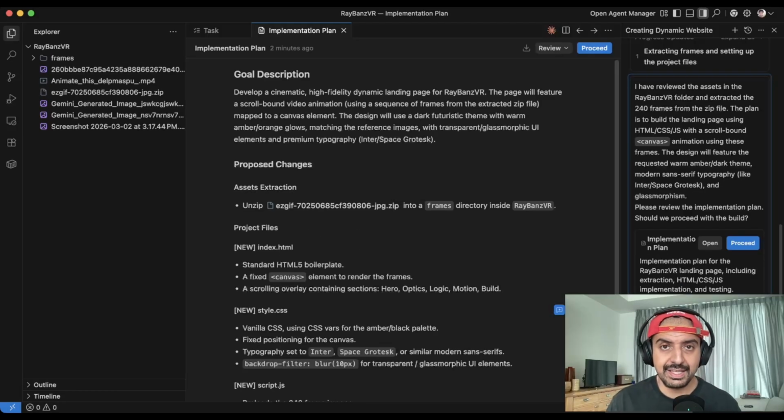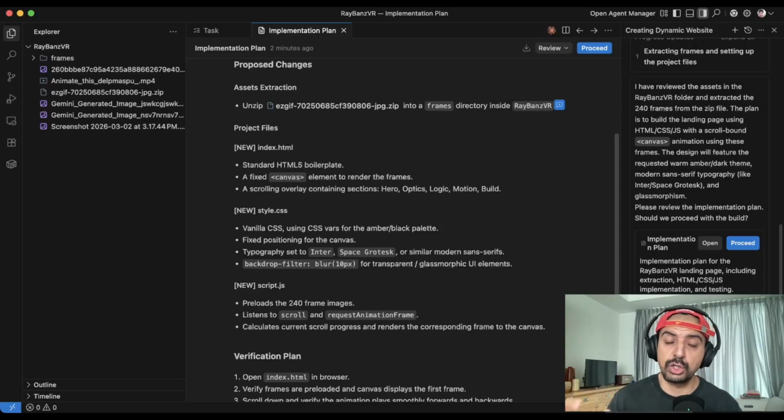Once Gemini has analyzed all the assets, it will then create an implementation plan. So you can see here that the goal is to develop a cinematic, high-fidelity, dynamic landing page for Ray-Ban's VR. It will feature scroll-bound video animation, and that's about it. I haven't really been that expressive with the prompting, but Gemini 3.1 is very intelligent and it knows what to do because it's been trained on a lot of websites with dynamic elements similar to the kind of look and feel that I want.